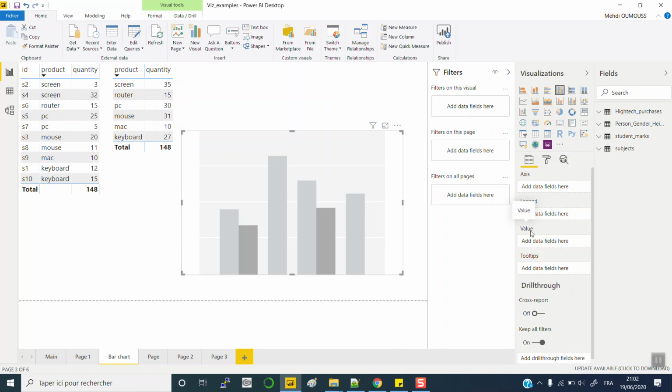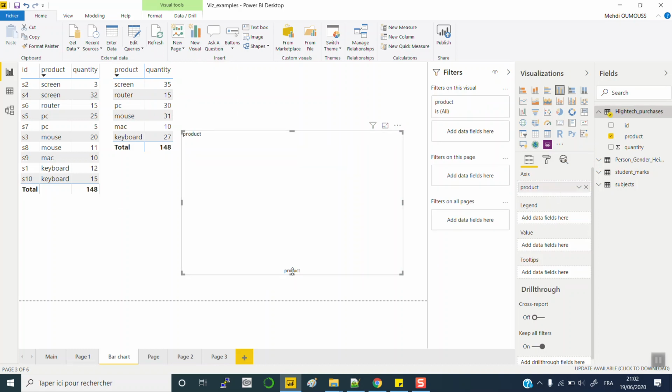You don't always need to fill all of them, but if you want to have more information embedded within your visualization, then go for it. So here I'm going to get my high-tech purchase. Basically what I want is a bar chart that translates this table. So on one axis I want my products, so I'm going to get product and put it in my axis, as you can see here.